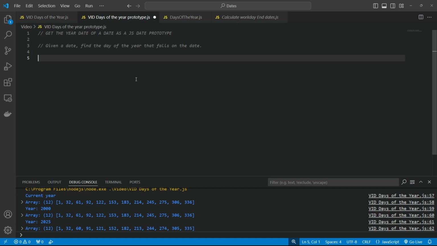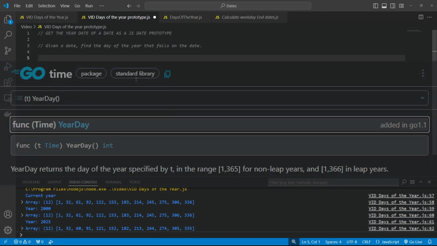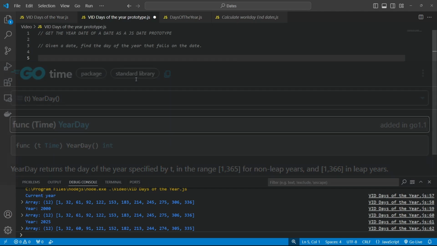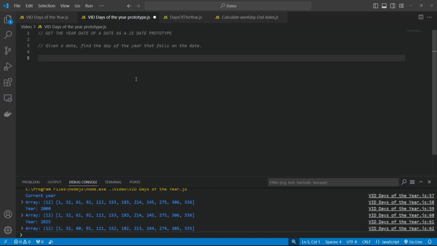So what made me think about this? Recently, I've been learning Golang and I discovered that Golang has a year-day method in their date library. And I wanted to implement something like this as a prototype for the date here. So let's go ahead and do that just for a bit of funsies, eh? Okay, so let's get started.